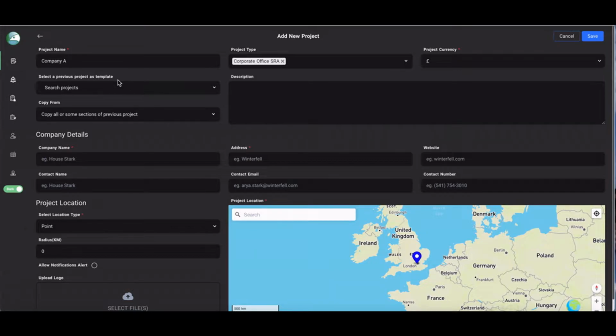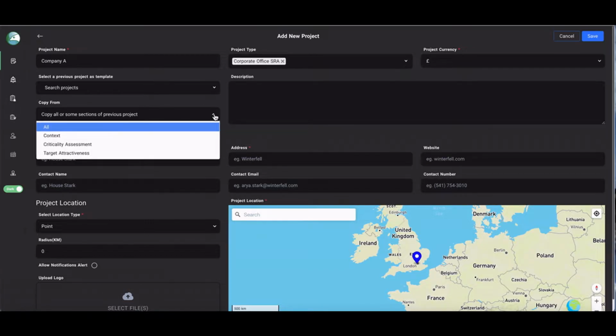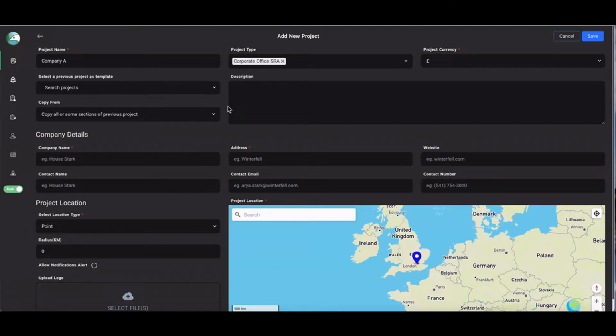You have the option of using a previous security risk assessment report as a template, but as you've not yet completed an SRA, there are no previous reports to use. Once you've completed this SRA, it'll be available to you as a template. If you use a template, you have the option of selecting all of the content of a previous report, or one or more of the context, critical assessment, and target attractiveness sections. The threat assessment will be updated from the current Threat Master database based on the location of your project.